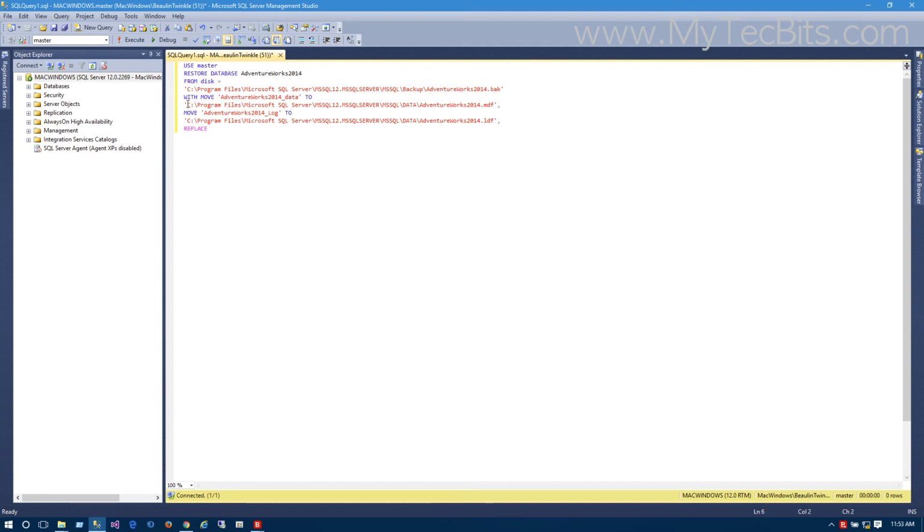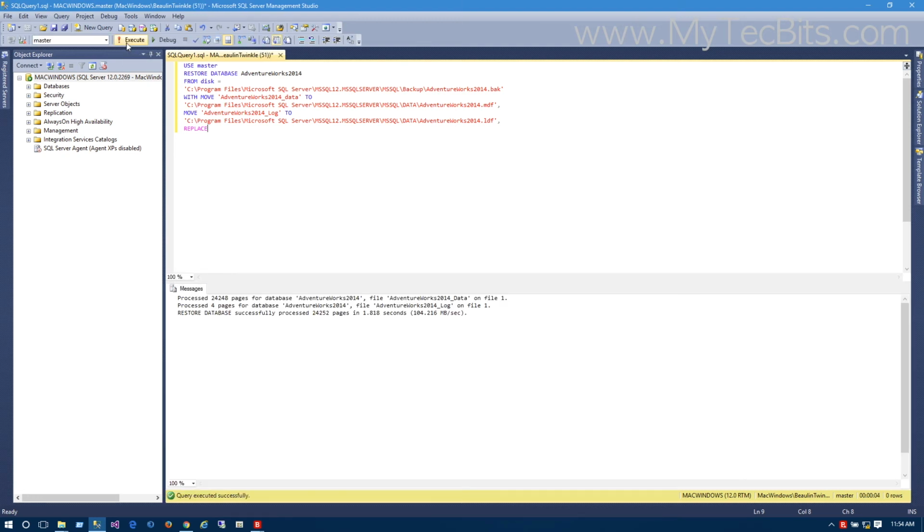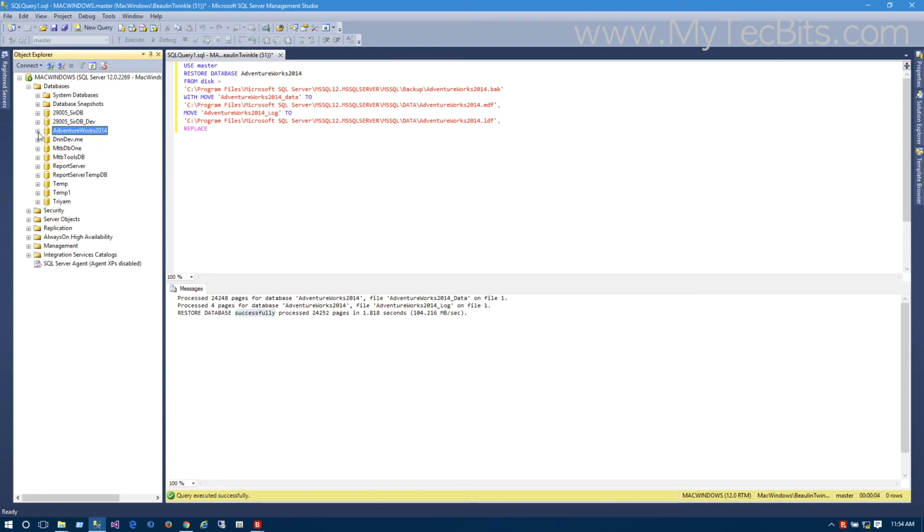Then we have the MOVE option. The MOVE option specifies the location to create the data file, that is the MDF file, and the log file, that is the LDF file, of the new database. I'll explain in detail about the data and log files in a future session. Now click the execute icon in the toolbar. You will see the status message once the database is successfully restored. You can see the restored sample database in Object Explorer under the Databases folder.